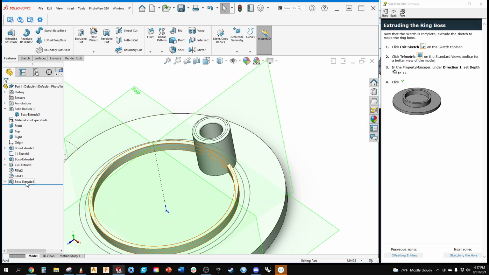But I can click, hold it, so I'm left clicking, holding it, and now what I can do while holding the left mouse button, I can drag it up to a certain point and have it come before.